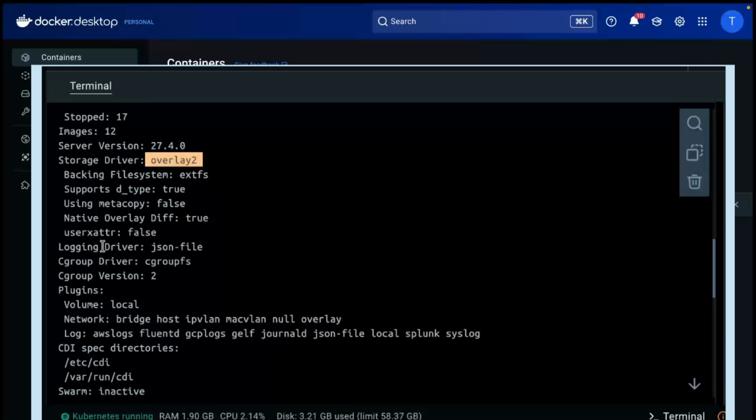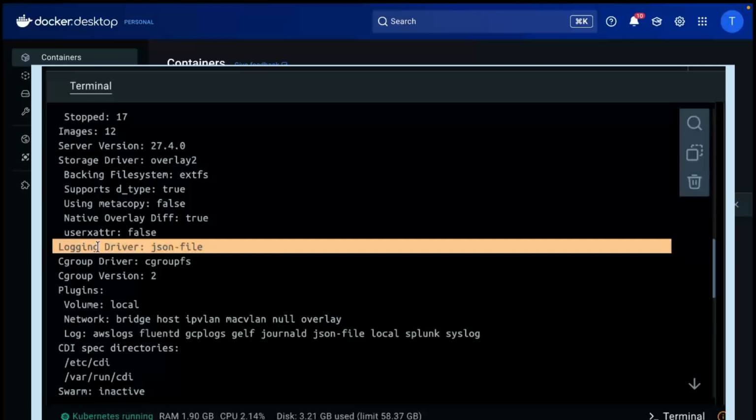And here we have the logging driver. Here the logging driver is showing as json-file. It specifies how container logs are stored. The default format in which Docker generates the logs is JSON.